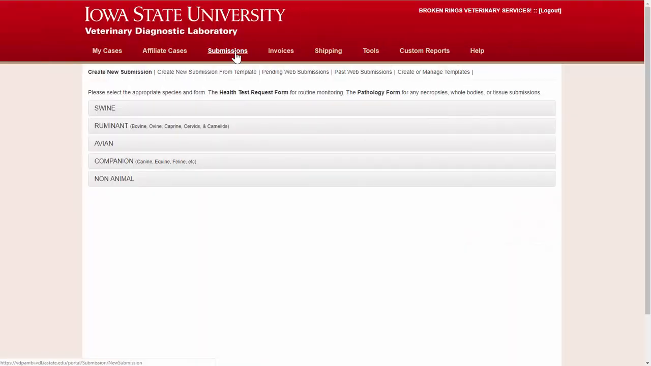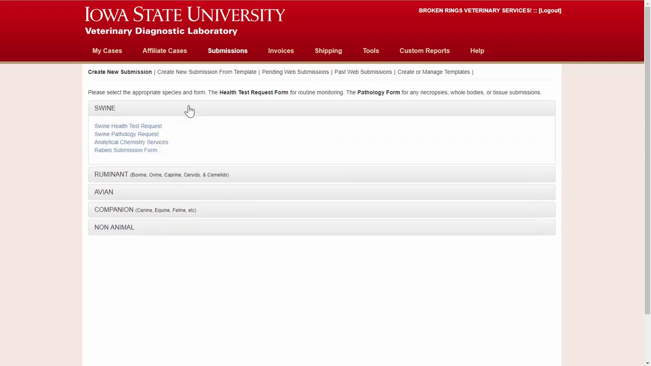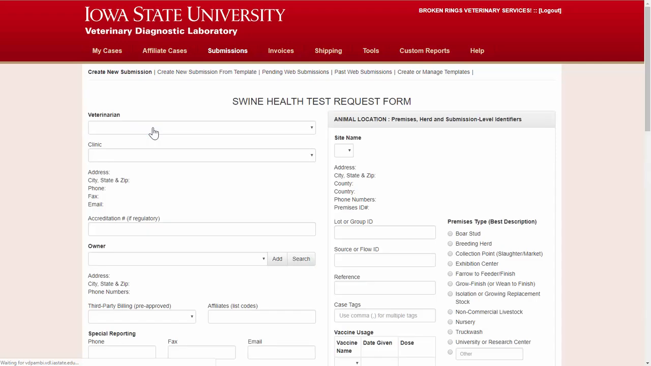In this module, we will make a web submission. To do this, click on the Submissions tab located at the top of your screen. You will first need to select the species you will be sampling, and then you will see a complete list of submission forms that the ISU VDL offers for that particular species. Select the appropriate submission form that best suits your sampling needs.